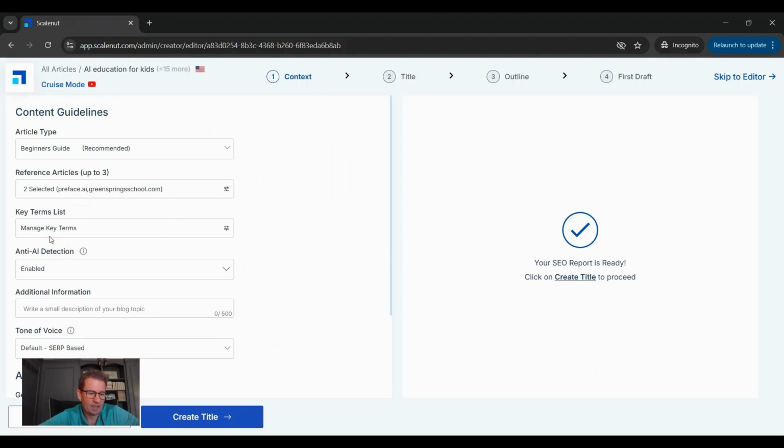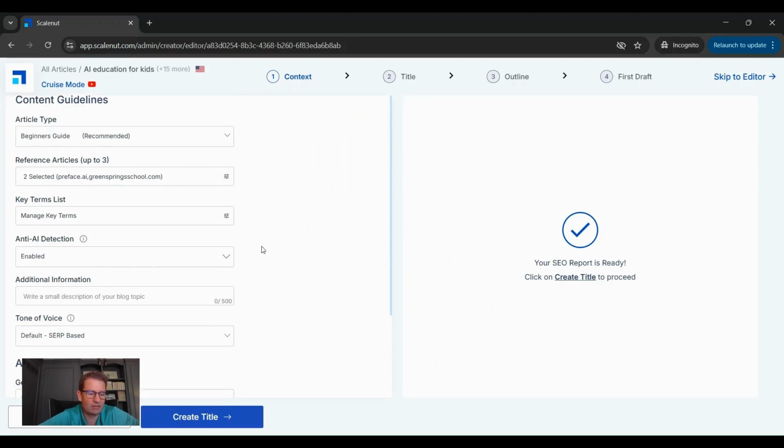I agree with that. Manage key terms. I think we're good. We have enough. I'll show you in a little bit. We'll go through that a little bit more.